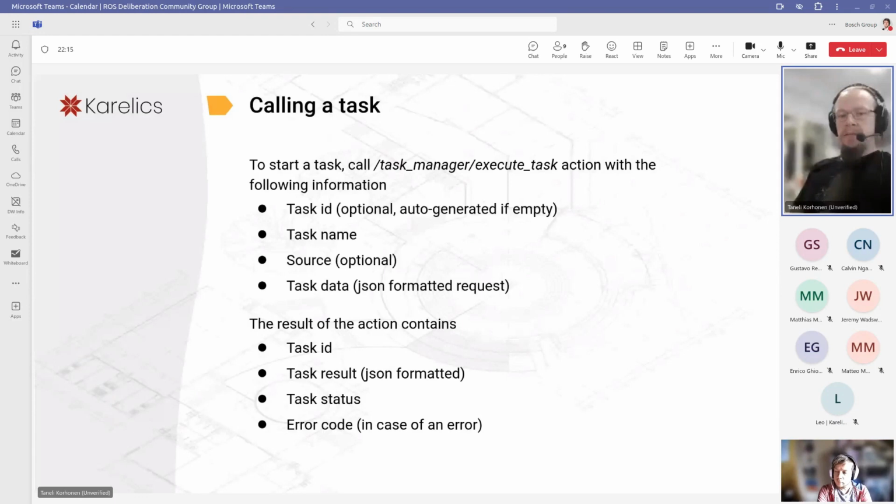You should define the task name, which should match the name that you defined the task with when declaring it. Then you can give a source. This is just for convenience, maybe for the UI to display where this task was started from and this kind of stuff. So it can be any string basically. And then the request information. So this task data, basically the ROS action or service request or goal in JSON format.